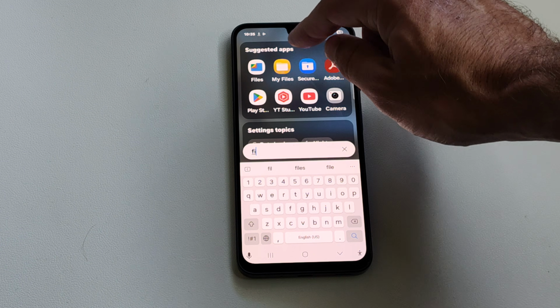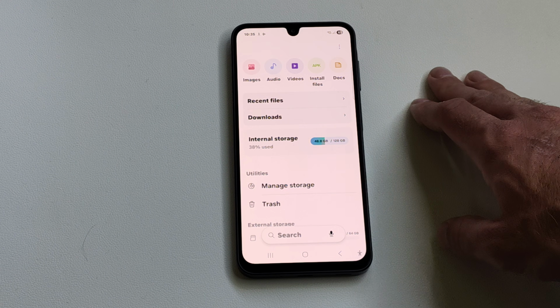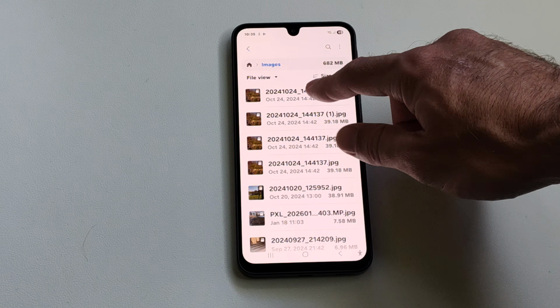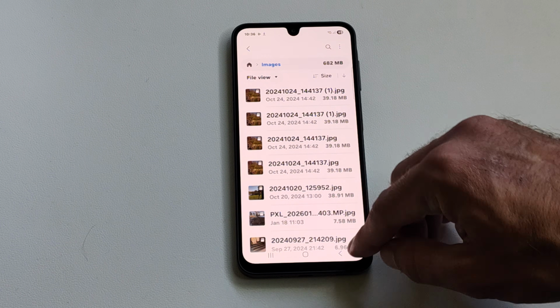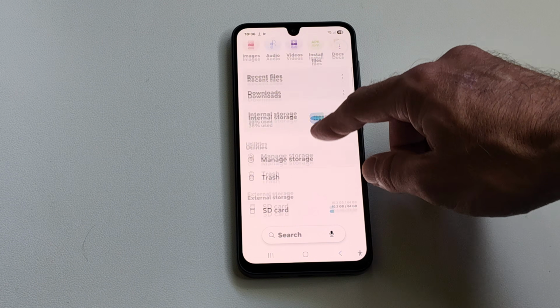Also, we can go to Files right now. Swipe up from the bottom, go to Files. And under Files, it gives me the option to delete things. So if I want to delete images, I can go to Images and start deleting images. I can go to All and delete all my images. But it has categories for videos, installed files, documents, etc.